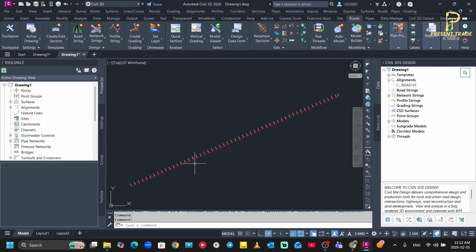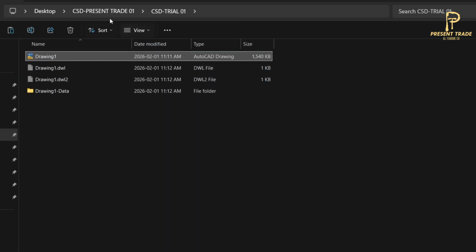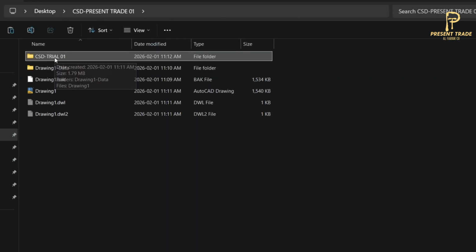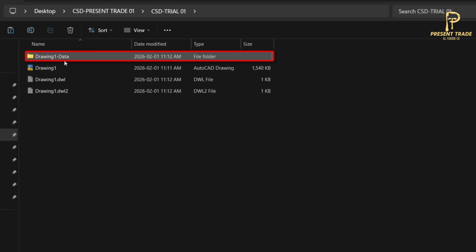Because CSD stores its design data inside the Data folder, not directly inside the DWG. When you open the copied file, CSD automatically creates a new empty Data folder for it. That's why the design disappears.